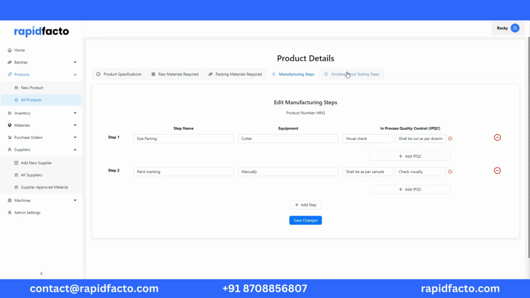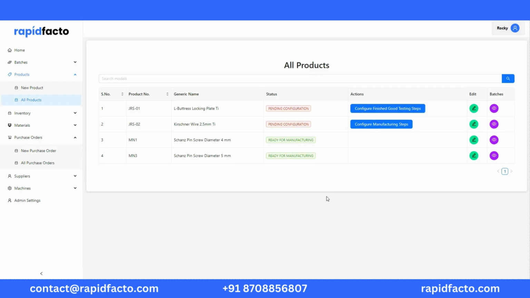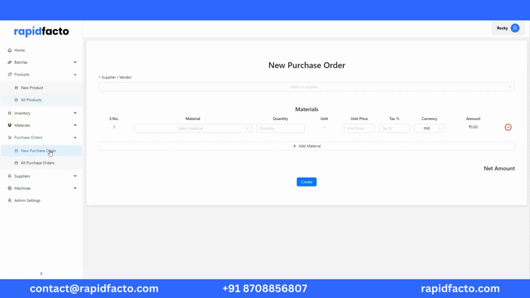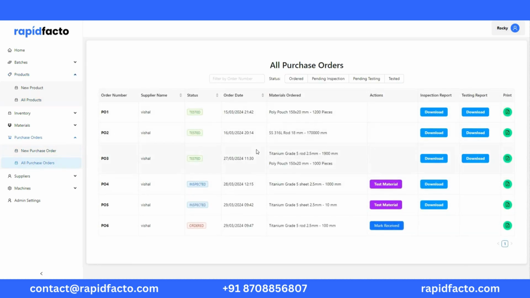The next step is the testing protocol. You will be able to add all the specifications of your product along with the expected result and the testing protocol. Once you have configured your models and are ready to start production, the first step would be sending a purchase order. You can create a purchase order using the software and can also see the list of all purchase orders you have sent along with their current status.